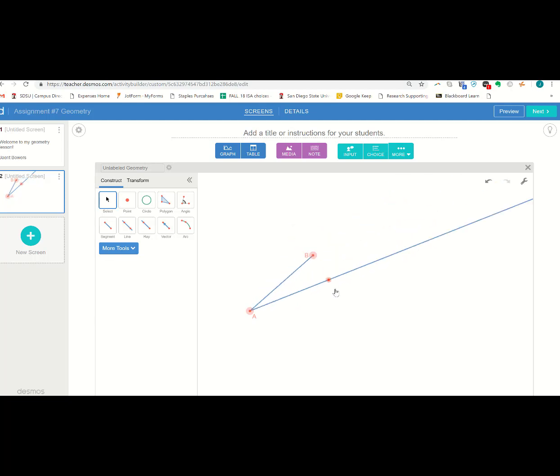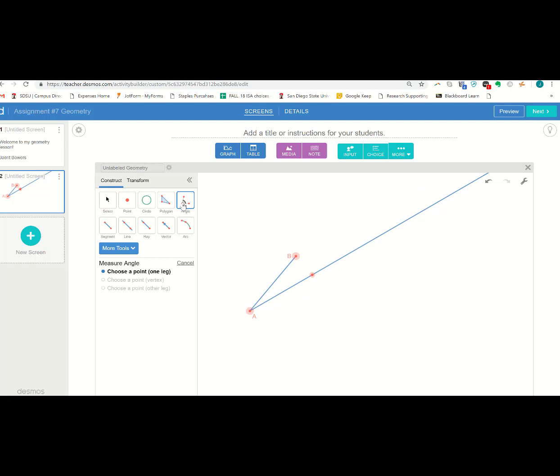So now notice that this always stays 20 degrees. Okay, so what I can do now is I can measure that. So I'm going to take this angle here. If we want to measure the angle, you choose a point, one leg, and then the vertex, and then the other leg. So I'm going to say, give me this, and then this, and then that. And notice it says 20 degrees. So that's perfect. So far, so good.